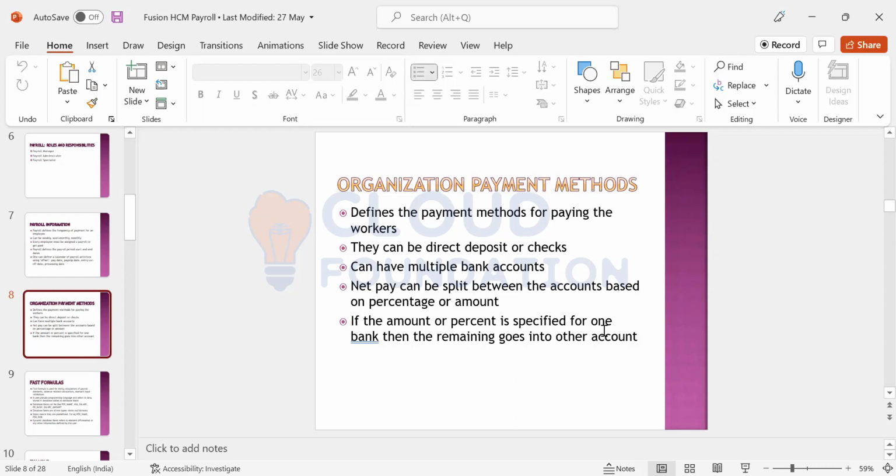So it can be anything. It can be to define the payment method for paying the workers. That means it can be direct deposit, it can be check, whatever methods of payment you're going to pay the employees. Net fee can be split with accounts based on an amount or a percentage of account. So if the amount or percentage is specified for one bank, then the remaining goes into another account.